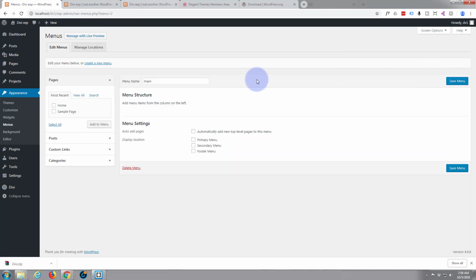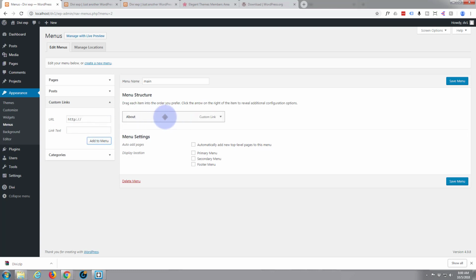Now we need to actually add some things to our menu. I'm going to use custom links because we're not going to any particular page or URL, we're going to links on the page. And for the link, I'm going to put hashtag, because it's an ID we put in there, about, and say about. As you can see, it's appeared over here.